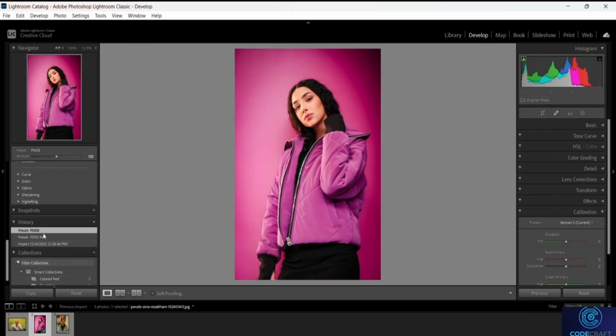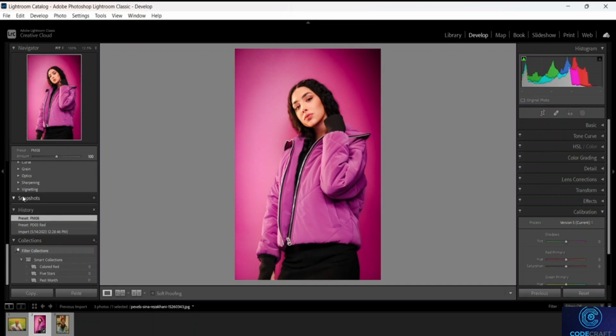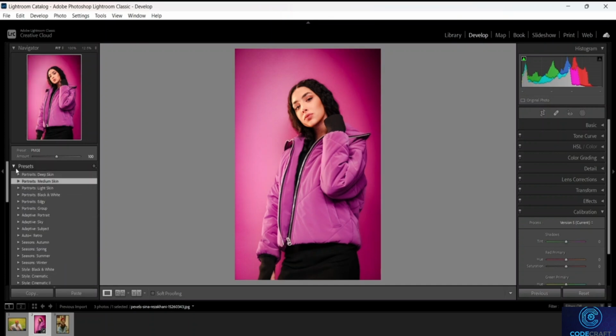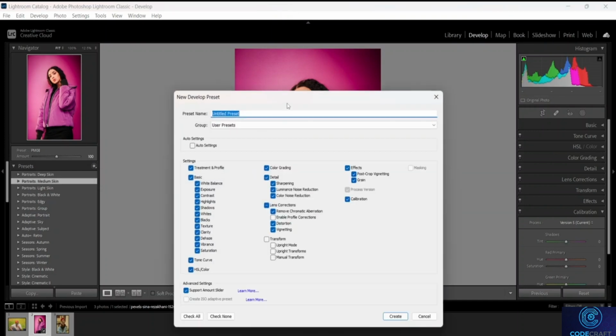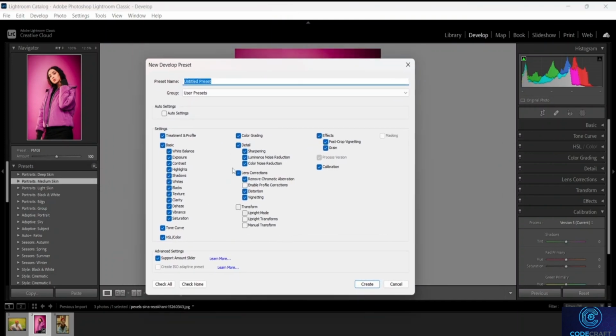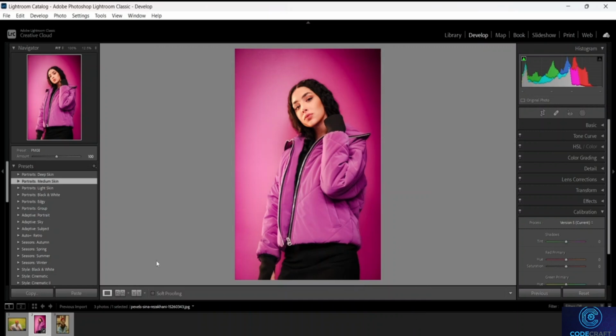Now if you want to make your own preset, you can also click on this snapshot and all of these options. First off, I'm going to click on this and create your preset, and you will see that an interface like this will appear. You can select whichever one you want. Let's say you want color grading and all of those effects, so select the effects first, then click on create.